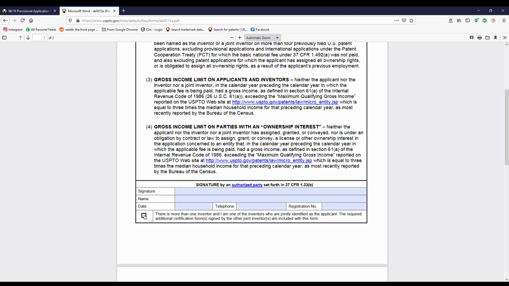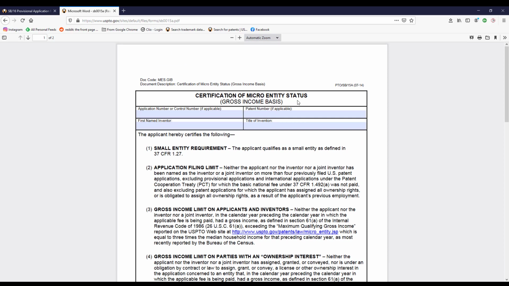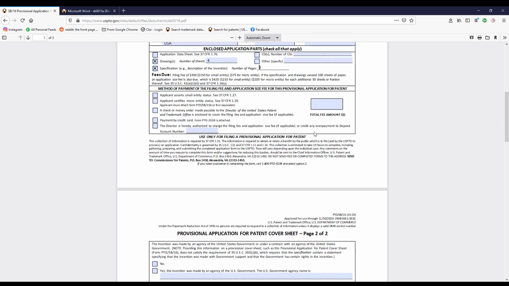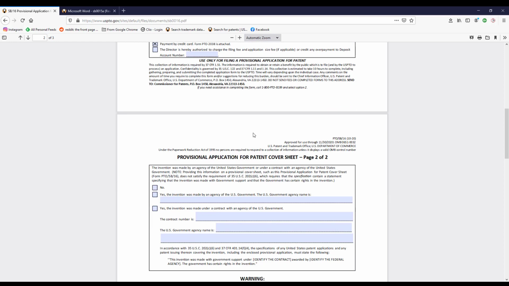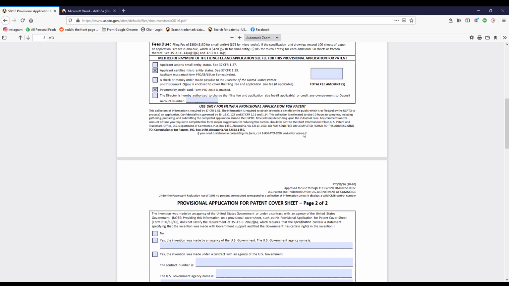If there's more than one inventor, you'd want to click there, and then you need a new one of these certifications for each inventor. So make sure that you have that for everybody, or they'll charge you more money. So we're going to say we certify micro entity status. Let's say we're going to pay by credit card. And then I don't think you really need that form. It's part of the online application process, so you're fine.